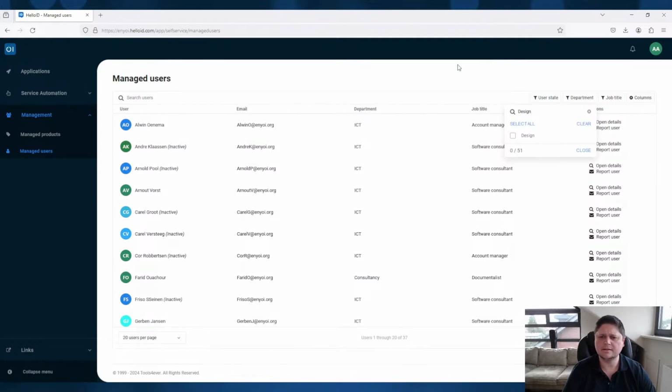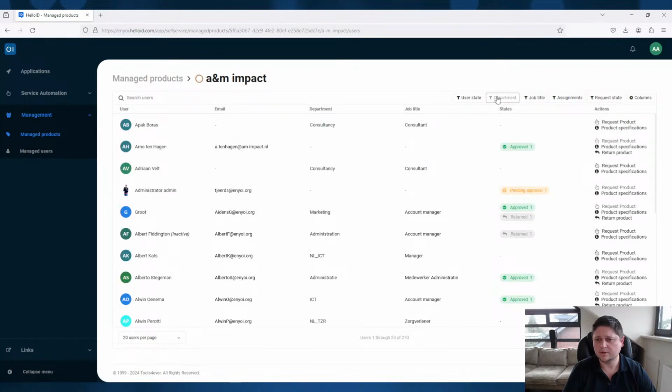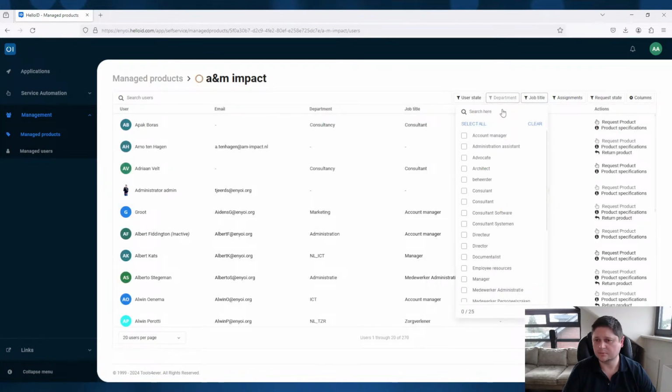Also, if we go inside the product, we can do it as well. If we open up the product, we also have the capability of searching and categorizing by job title and department. So it makes it a lot easier to find the correct users depending on the department that you're managing, or because of a function. So that's a small improvement, but I think it's very useful because it helps you find your users faster.